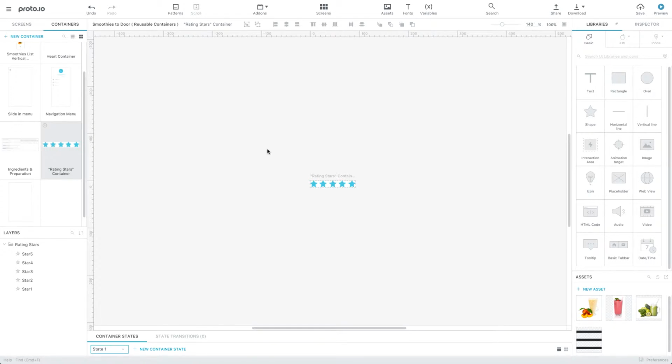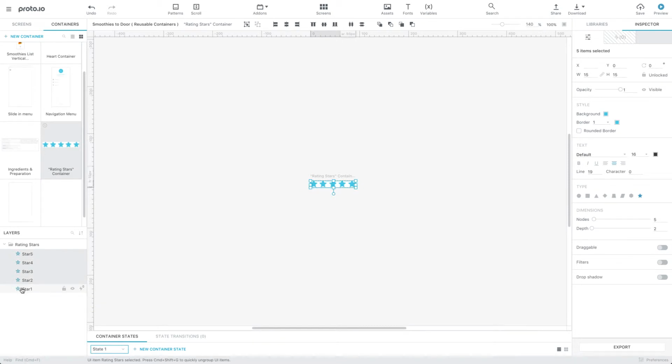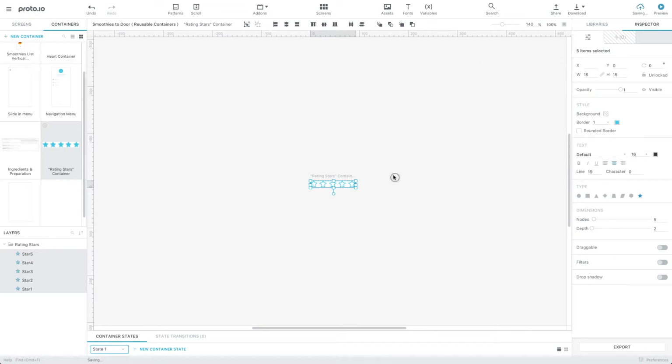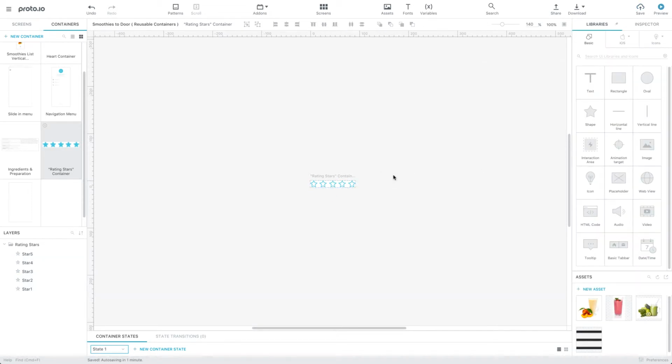We will create 6 states, one to represent each rating from 0 to 5 stars. To create the first state, we have to edit our original state, making the color fill of all stars transparent, indicating a scoring of no rating. Now that we have a no rating state, we can add more states.